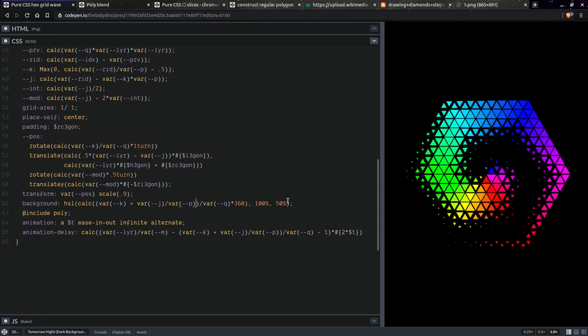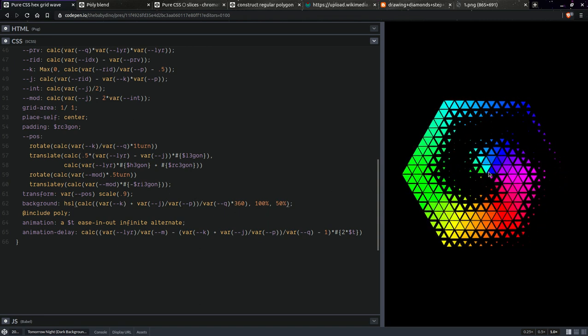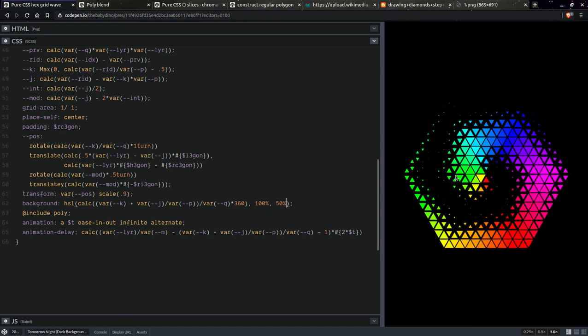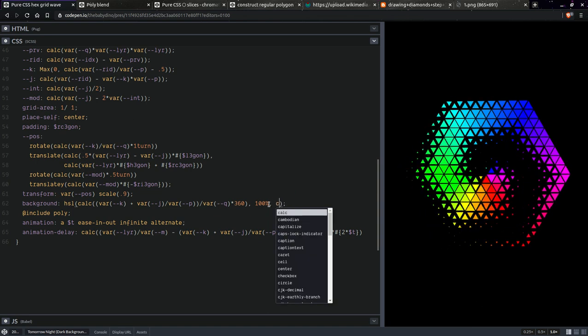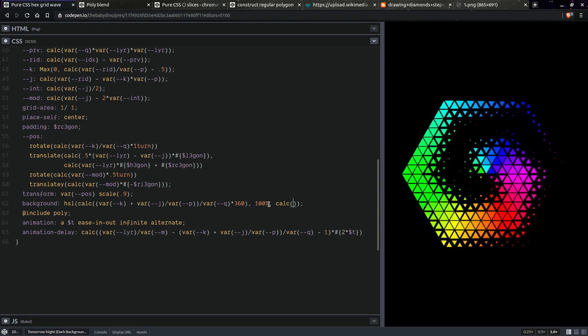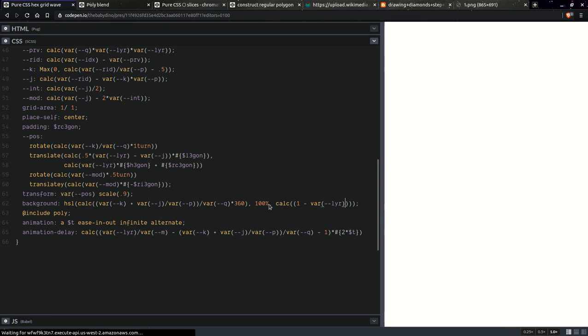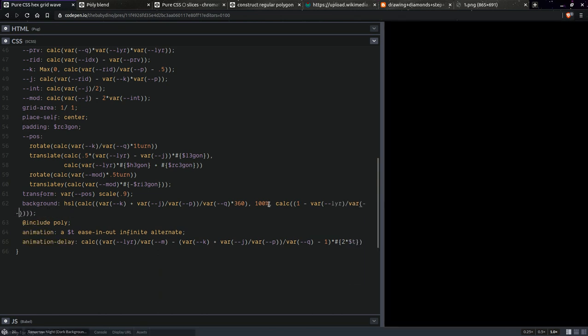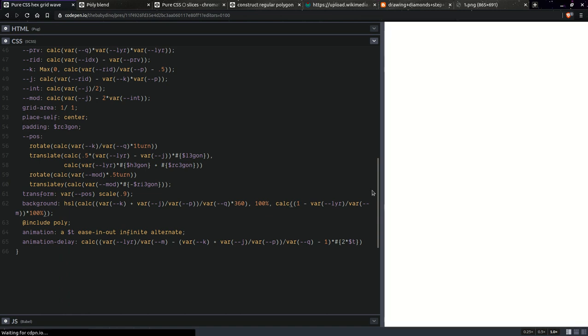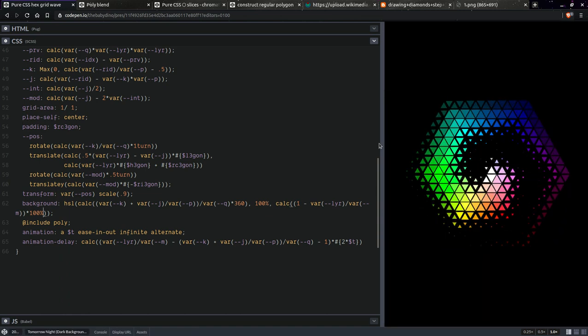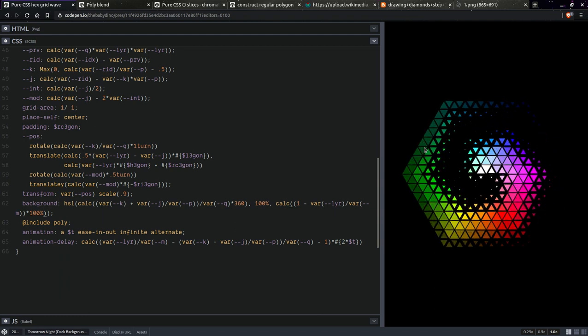But it's going to look even better if we do something, because there you have quite a sharp contrast. So I can do something about the luminosity. So we're going to have something like this. Calc, basically 1 minus the layer index over the total number of layers, right? And everything multiplied with 100%. So that's going to be the lightness. Okay, so yeah, that's pretty much the desired result.